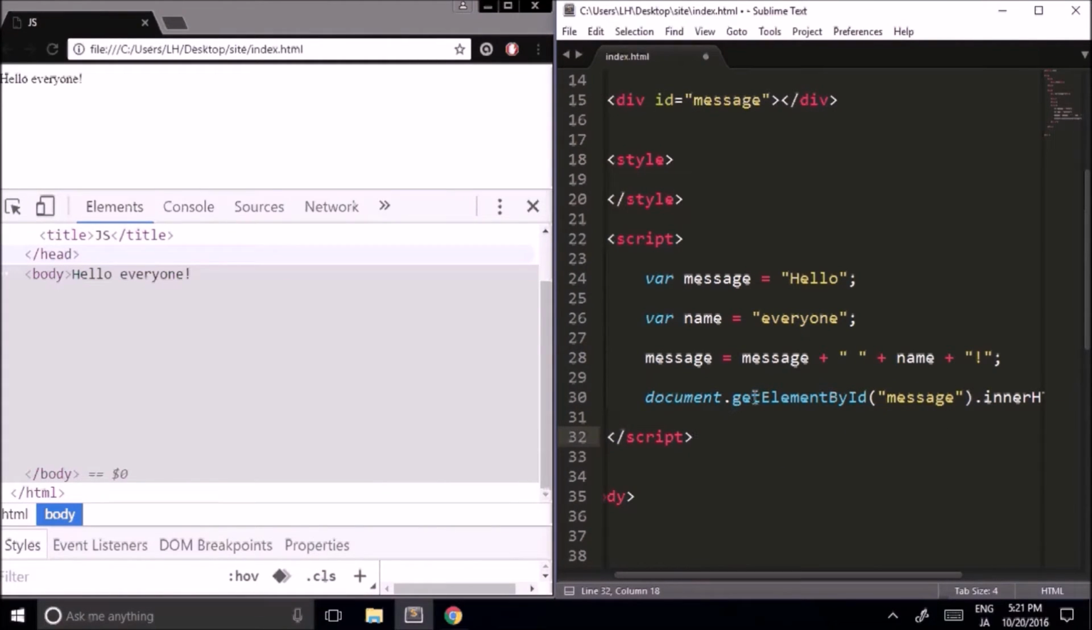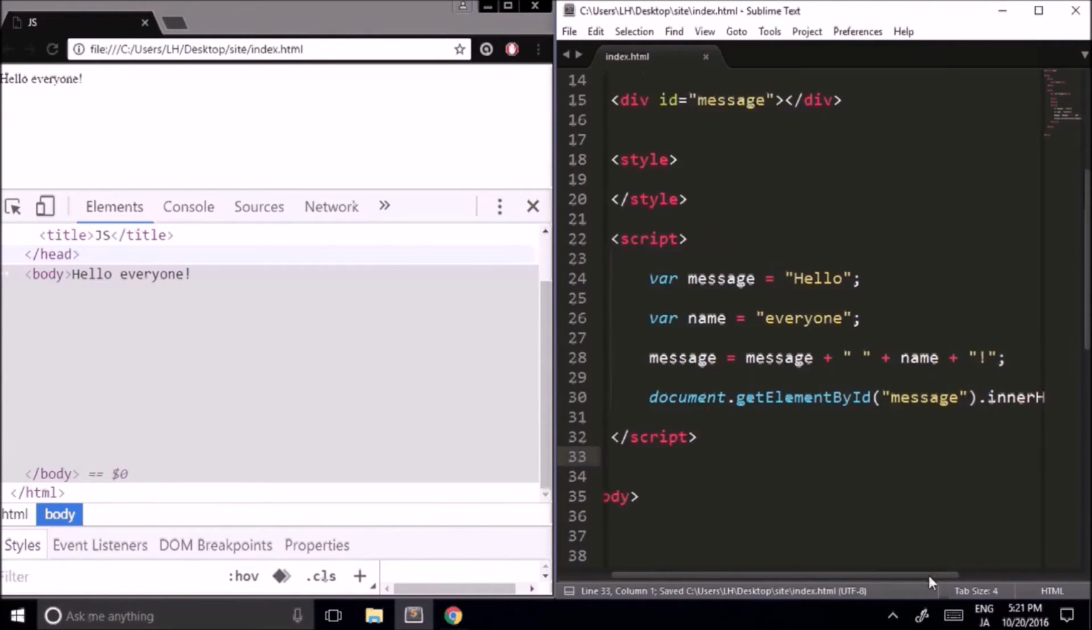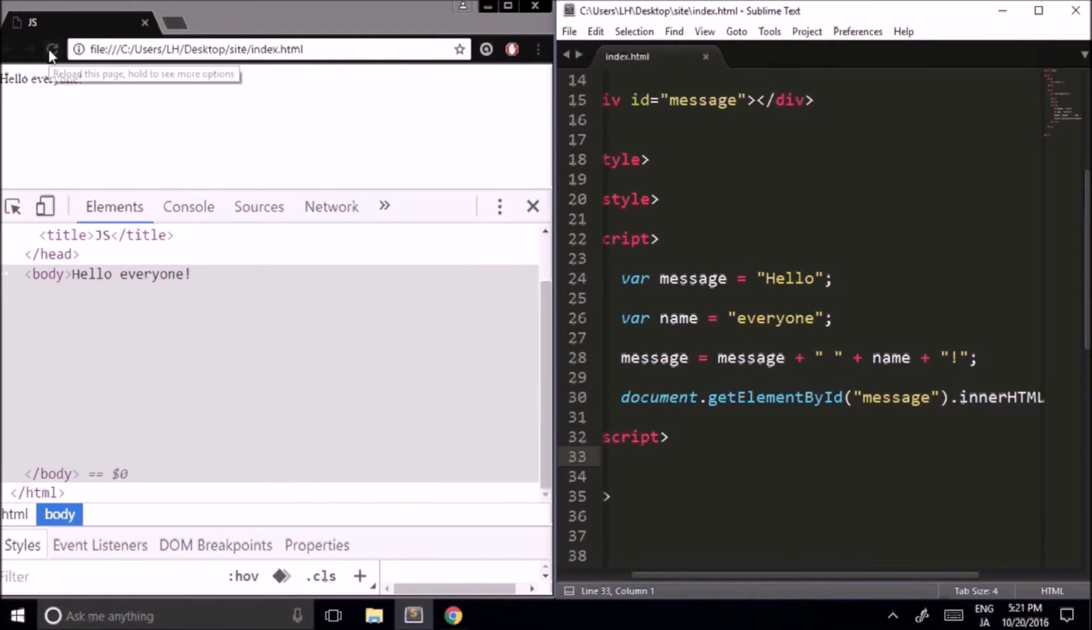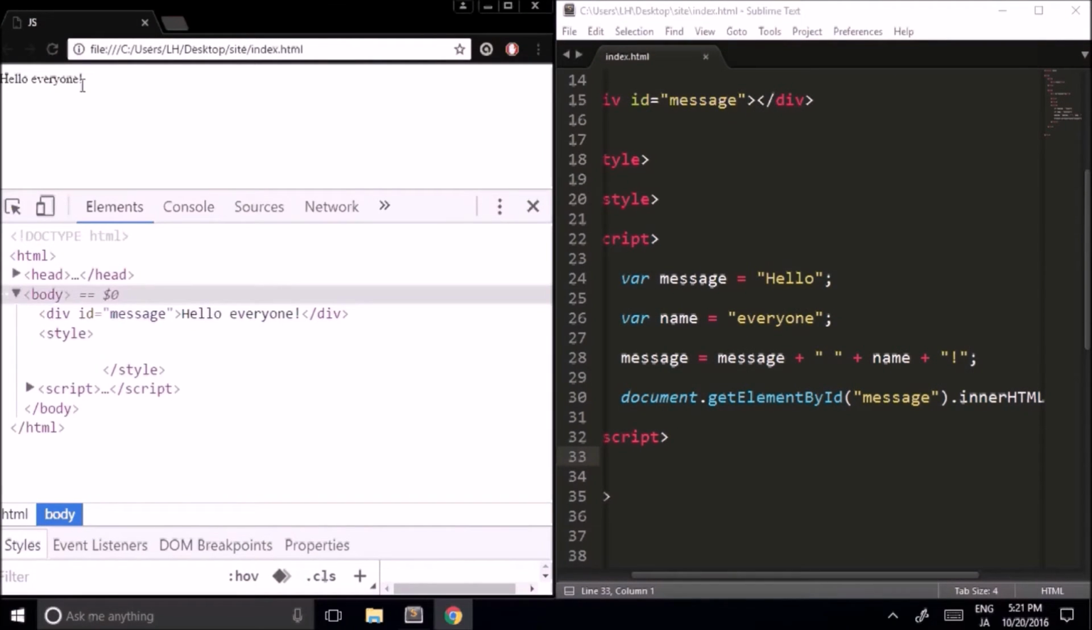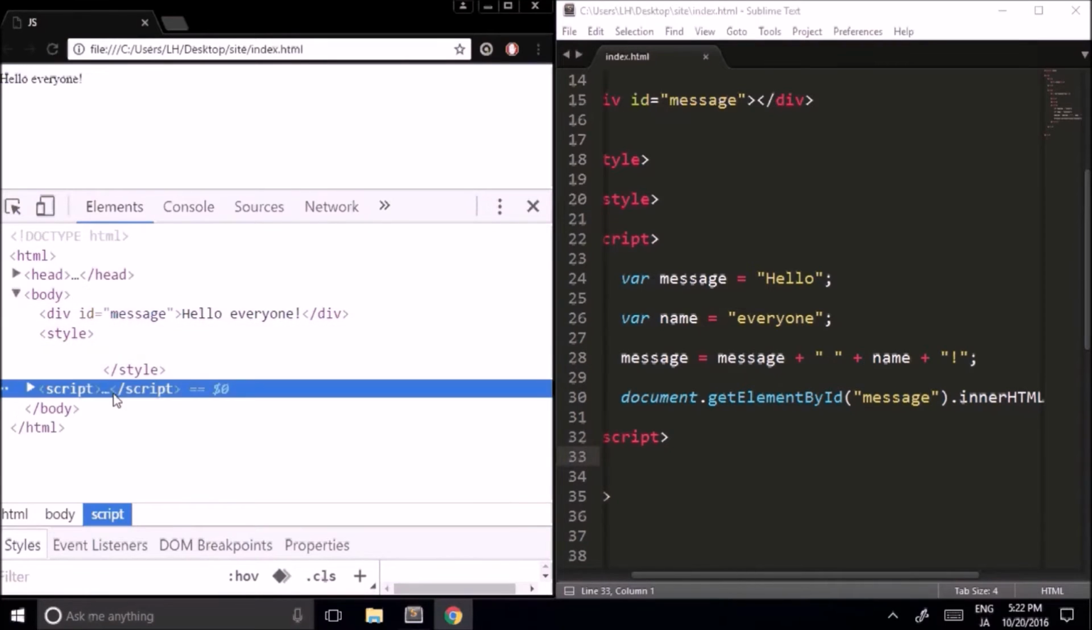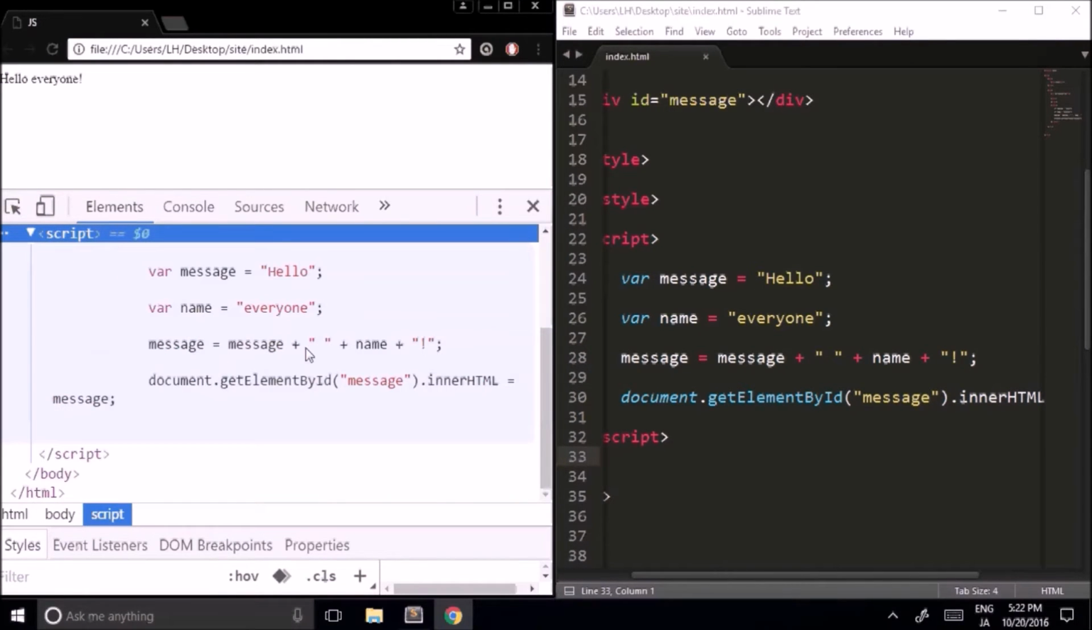And make sure that in getElementById, the E in Element and B in By and the I in ID are capitalized. Okay, save that. And now, when we refresh the browser, it looks the same. Hello everyone. But we can see here inside of the page that we have our hello everyone message and it's inside of the div with the ID message. And we still have everything else, including our code.